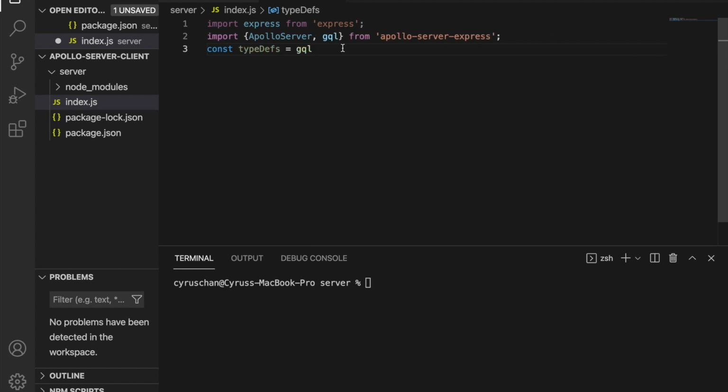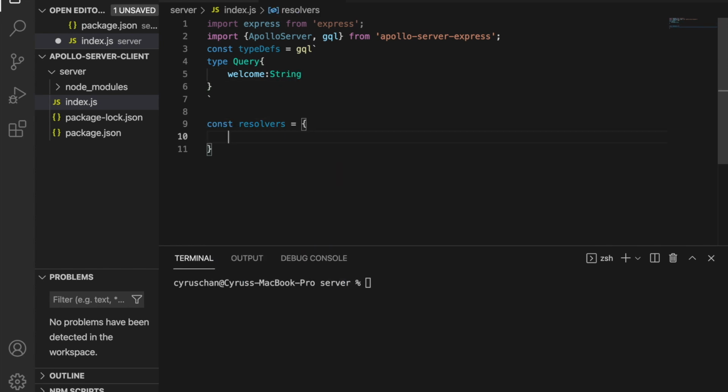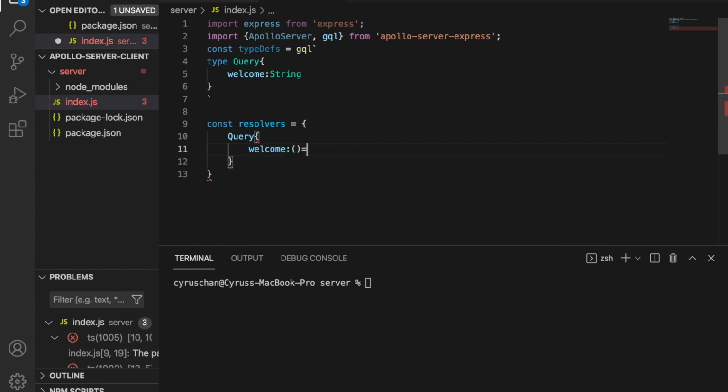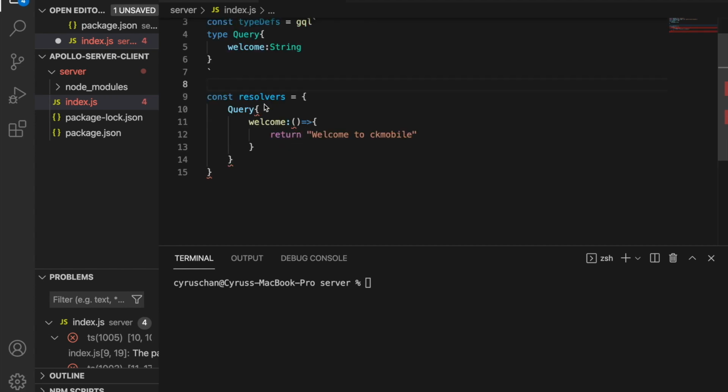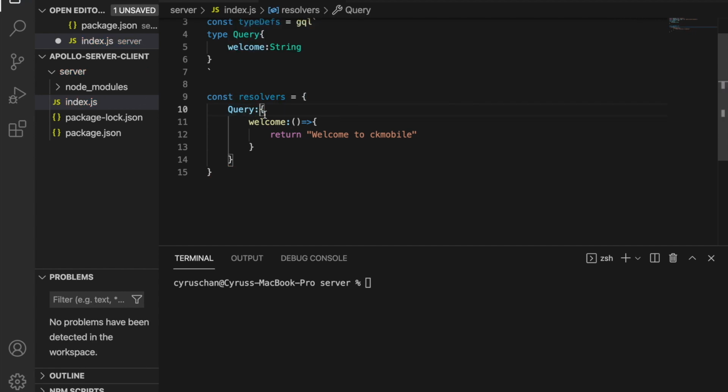So we continue and we add the type Query, and the name is welcome, and we expect it will return a string. And then we continue to create the resolvers, and we type Query, and we generate the response of welcome, which is to return a string: welcome to CK Mobile, and we need to type the colon in between the Query and the curly bracket.